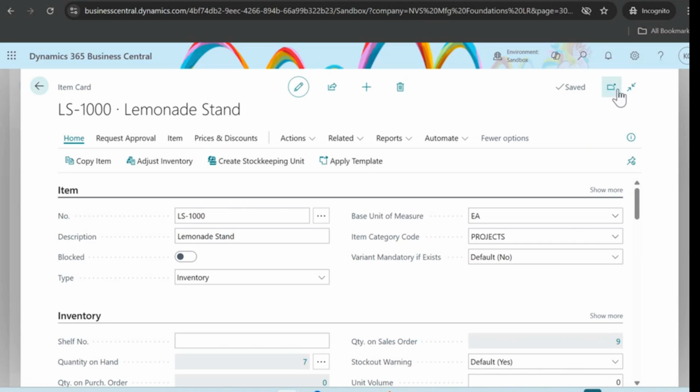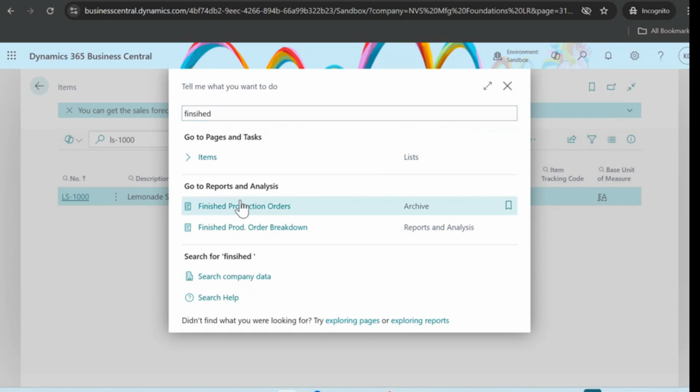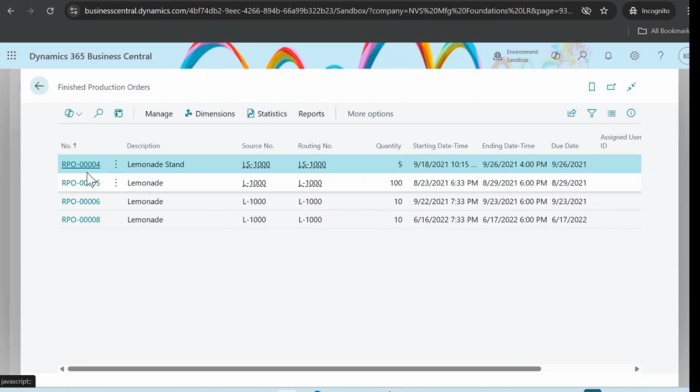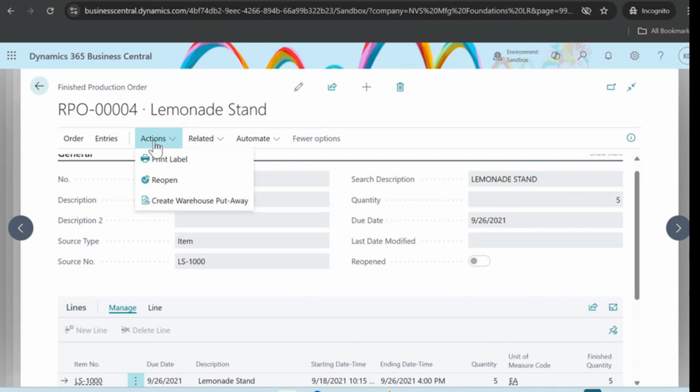So it's really nice. I'm super excited about that. All right, the other one that is huge, we didn't talk about it yet, is that you can now go into a finished production order. So I can go into my production order here, and I can reopen a finished production order.